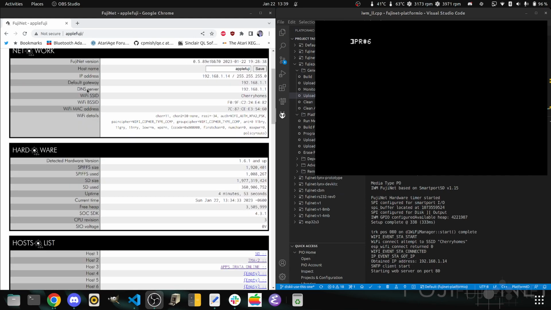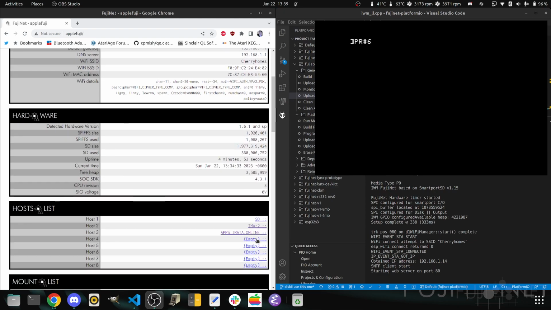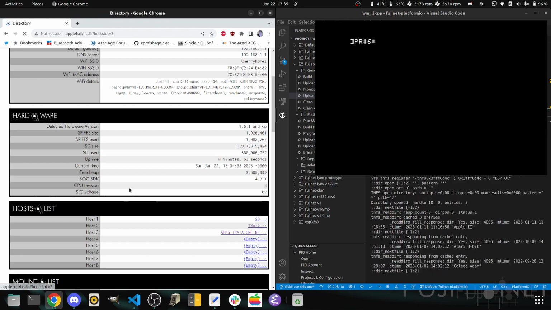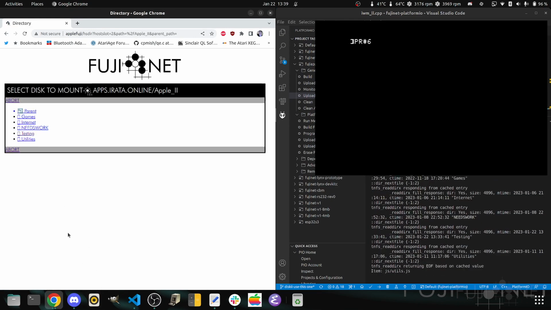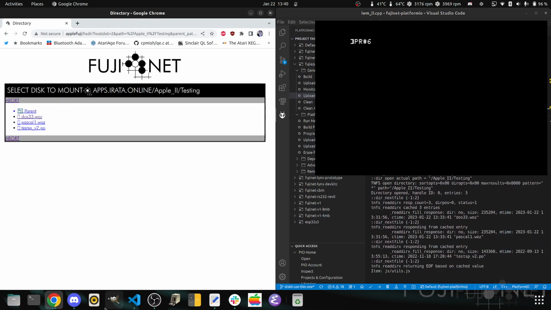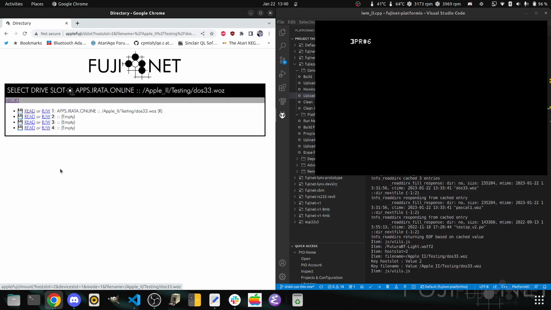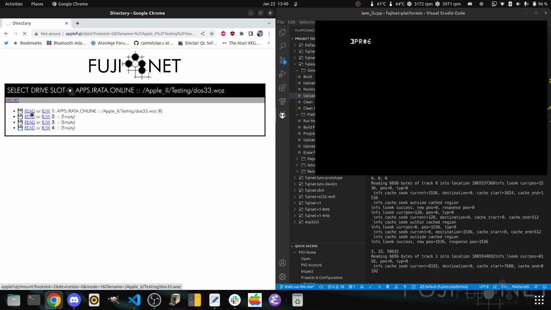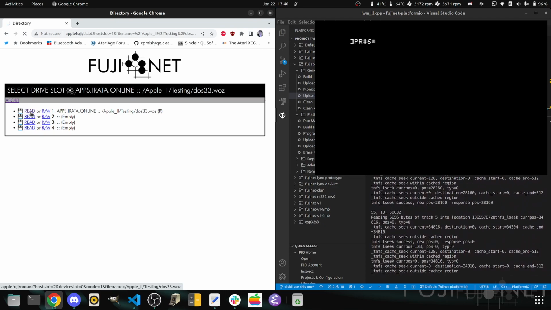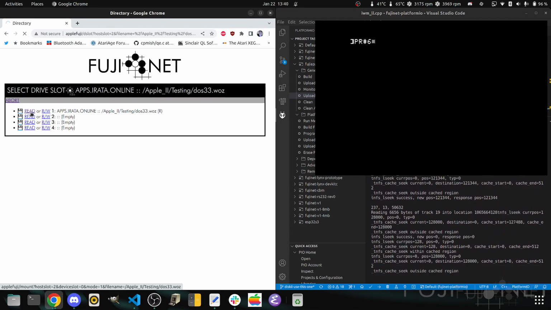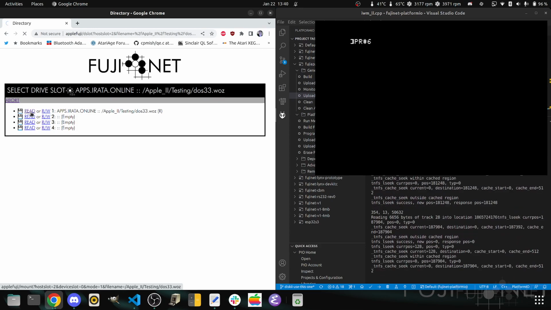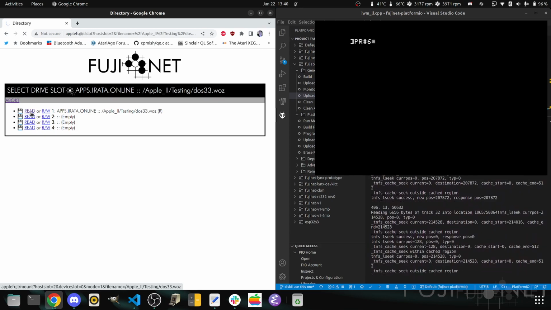So with that, we'll go to an internet host here for apps.errata.online, and we'll go to the Apple II directory and the testing directory. Under that, we see a couple of WOZ images that we can boot. We'll go ahead and select DOS 3.3, and we'll mount it in device slot number 1. Because this is a WOZ image, and because WOZ images can contain copy-protected material, we're loading the entire disk into the ESP32 memory so that we can maintain timing. Other disk formats will not have this requirement.